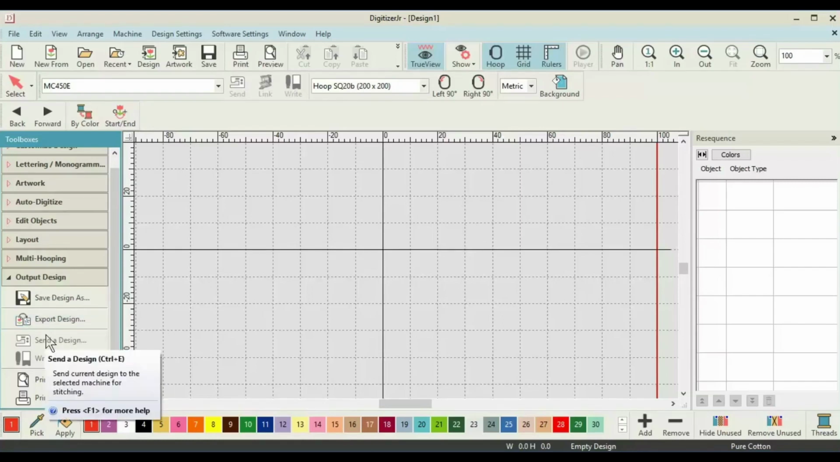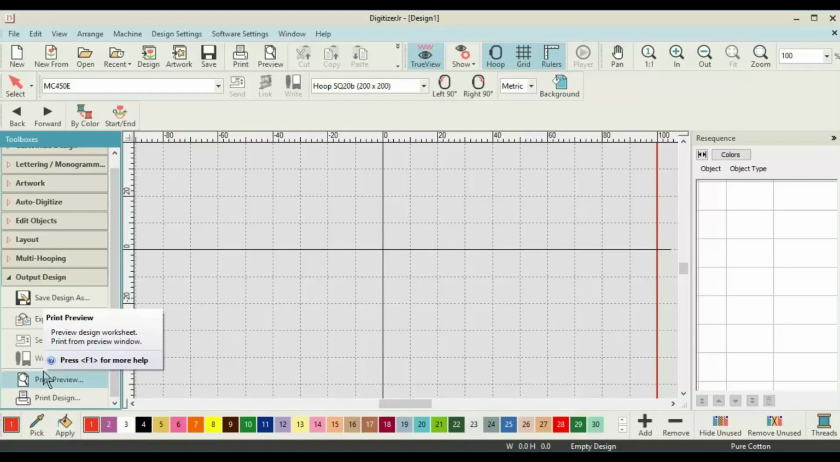Send Design. There are certain models which can be connected to the laptop with the help of a USB cable. This feature is useful in sending the design directly to the machine. Write to Card USB writes the design directly to the USB key in .gef format. Print Preview lets you preview the design on the screen. Print Design helps in noting the exact layout and also helps in making templates for multi-hooping.